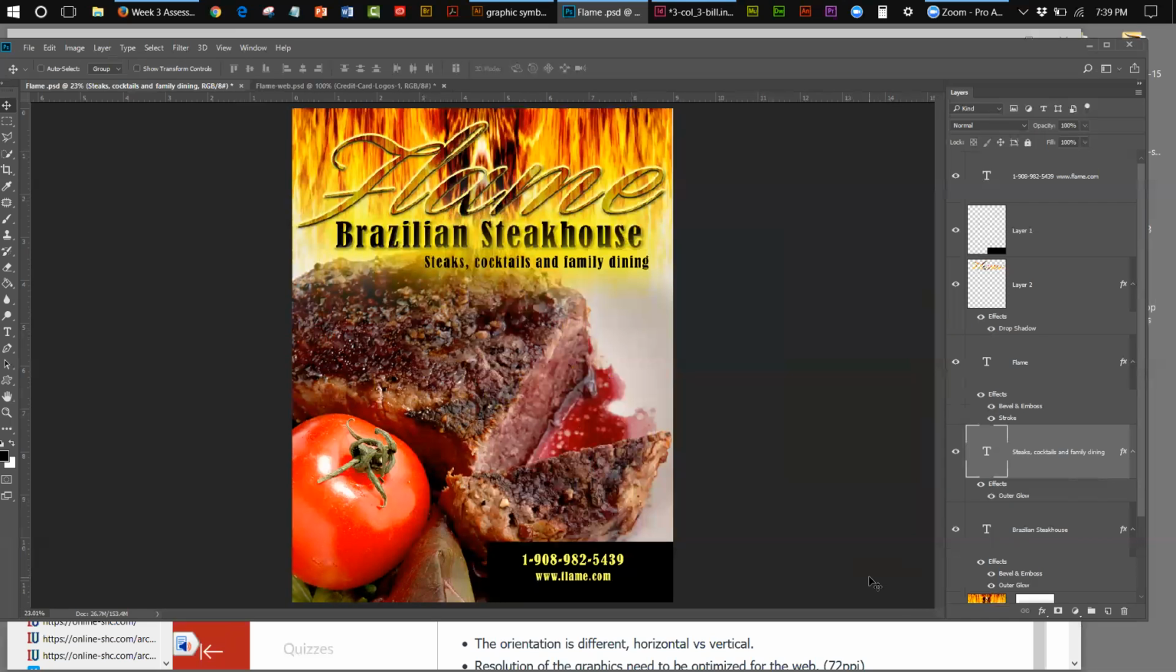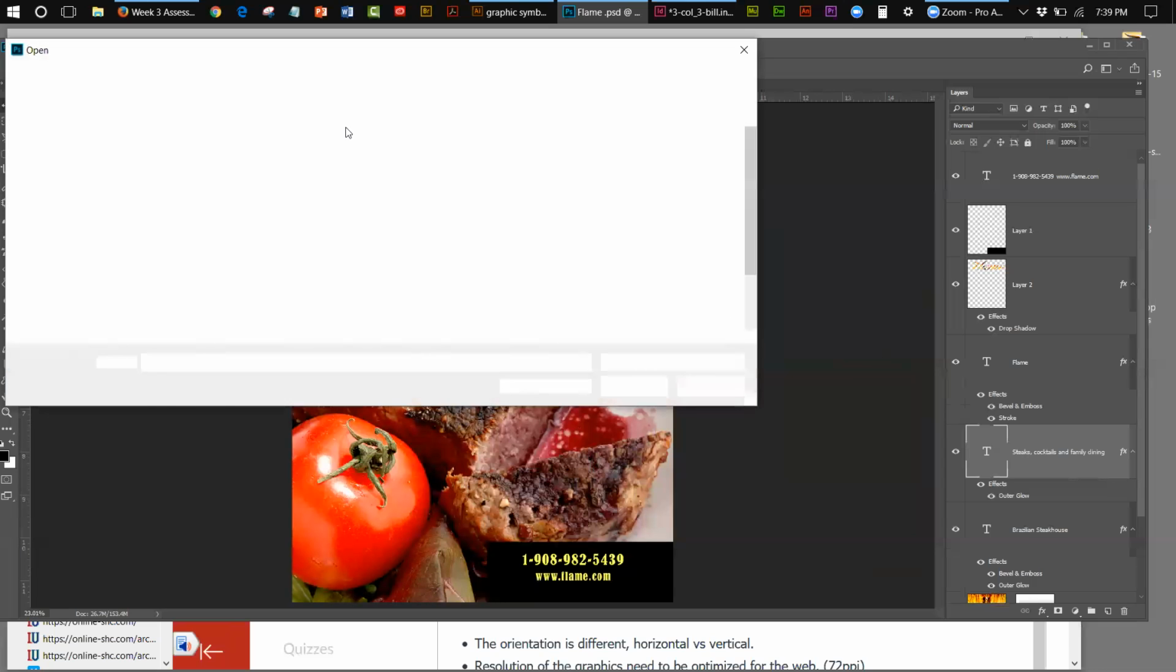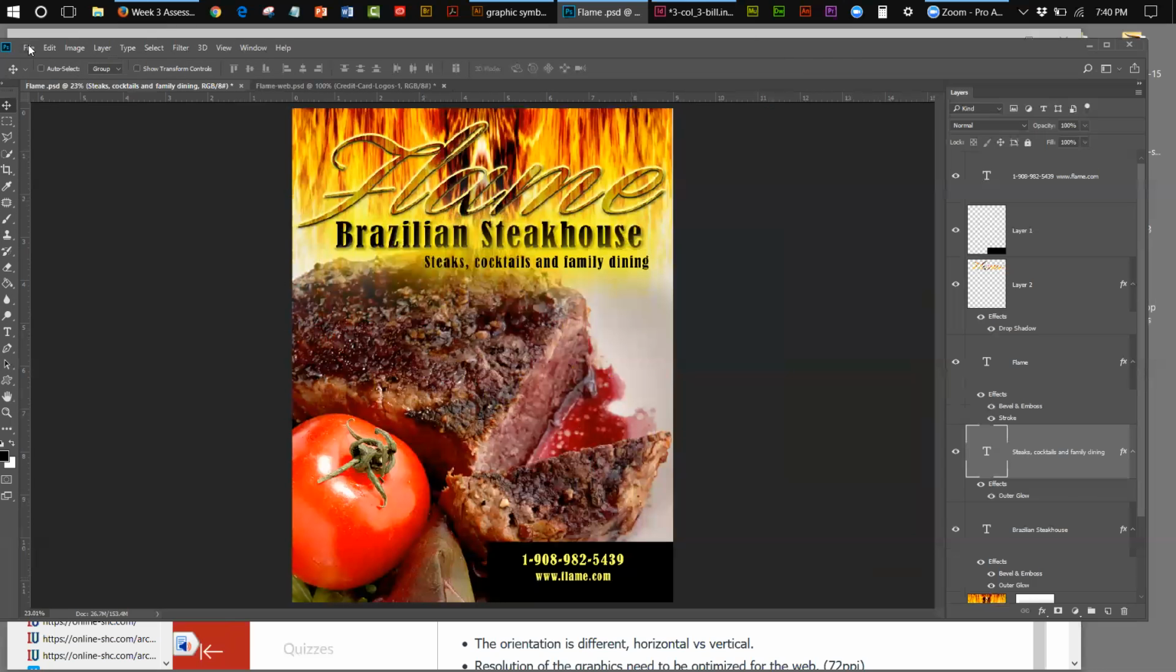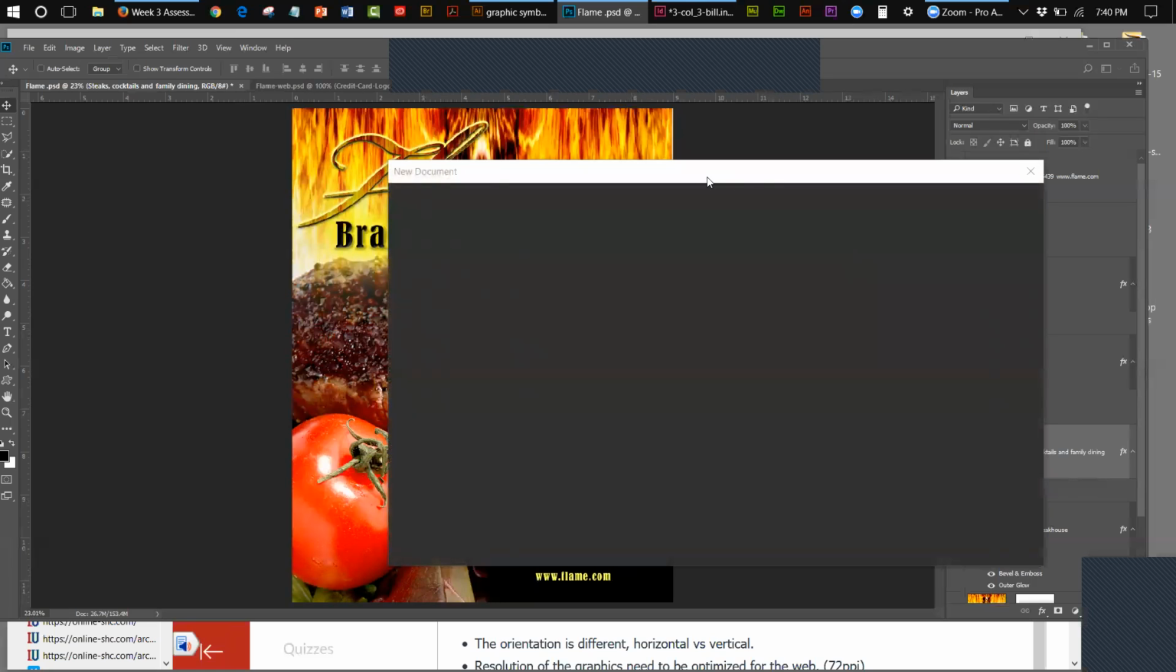All right, so what I'm going to do is start off by building this Flame Steakhouse to give you an idea how I did it. The very first thing I would do is go to the File menu and create a new file, and bring the new file dialog box up. Did I hit the wrong one? I guess I did. Let me close it. File, new. There we go. Give it a second to come up. All right, new document.